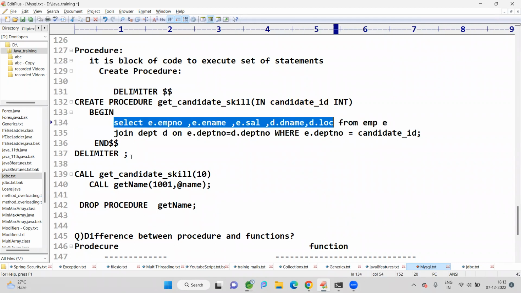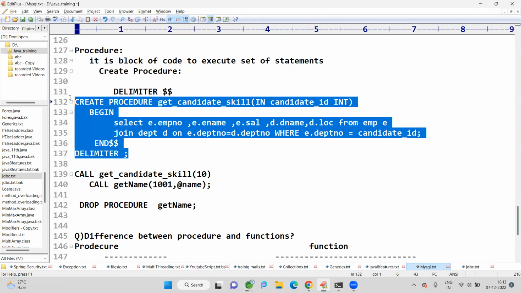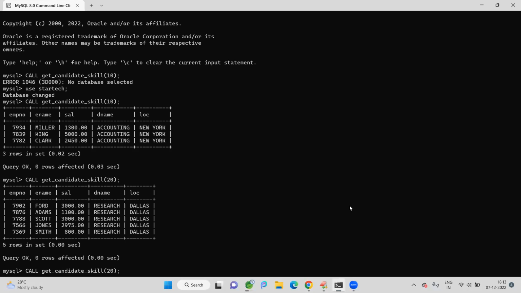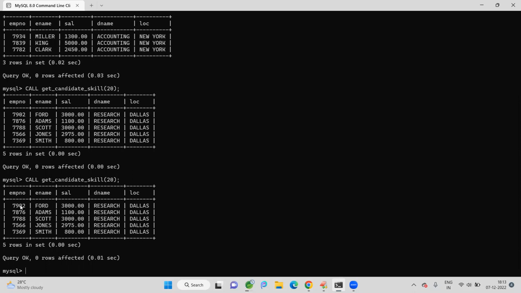Apart from that, this is a simple procedure. A procedure has a section, begin. Begin means where we are starting our actual SQL queries. I'm calling this normally in the SQL prompt only. We'll see the output. I'll give 20. You should get the corresponding department number 20 data from both tables. These three are from employee data, and these two are from department data.